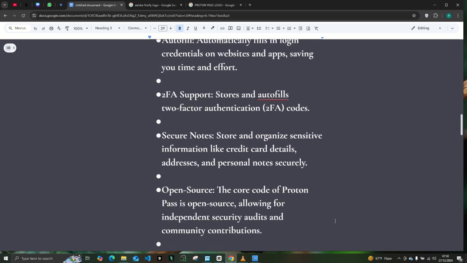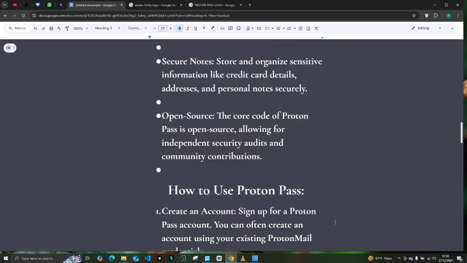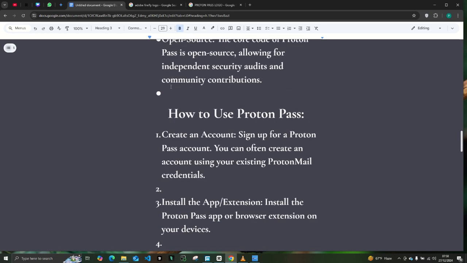Secure notes. It helps you to store and organize sensitive information like credit card details, addresses, and personal notes securely. This is open source. The core code of Proton Pass is open source, allowing for independent security audits and community contributions. Now let's get into how to use Proton Pass.